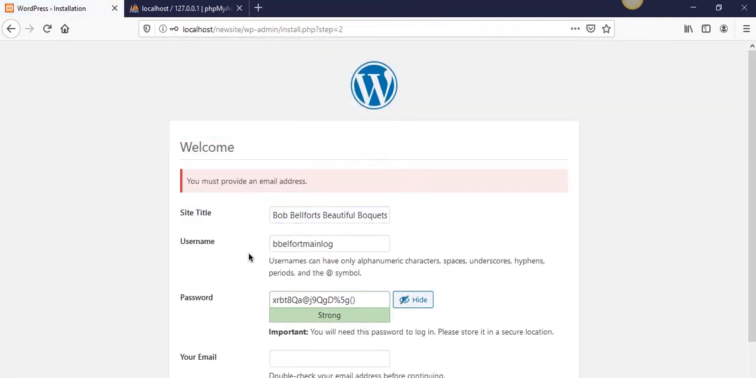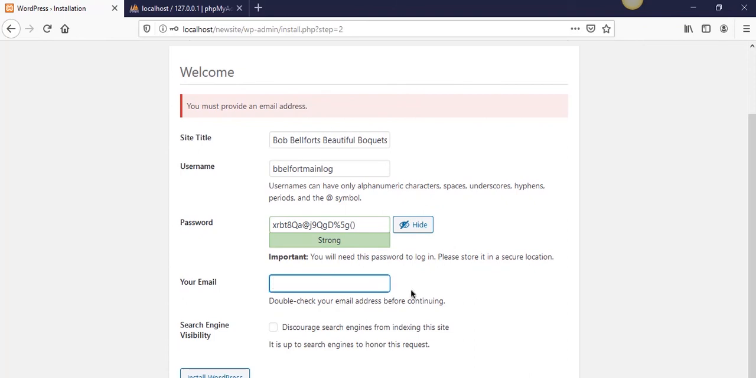Oh, in this case, it wants an email address. Let's see. Let's just say Bob at localhost. Okay, and it's not going to go anywhere. This is just a test. But if you wanted to send your installations to somewhere real, you'd put in an actual email. And in this case, I'm not going to discourage search engines because we're building on a localhost. And run the installation.